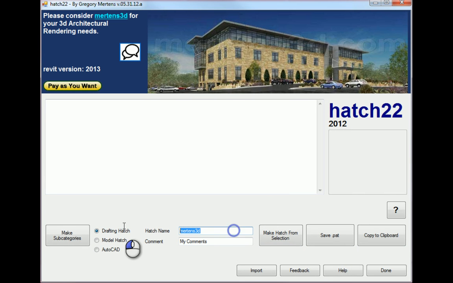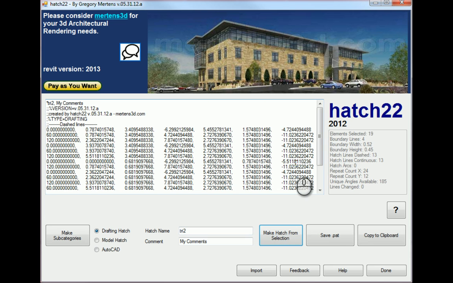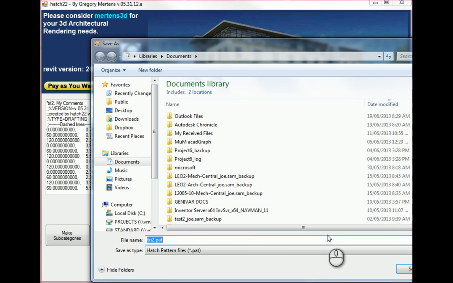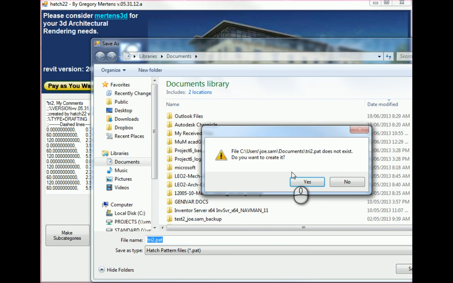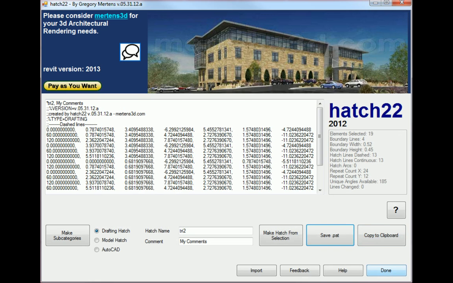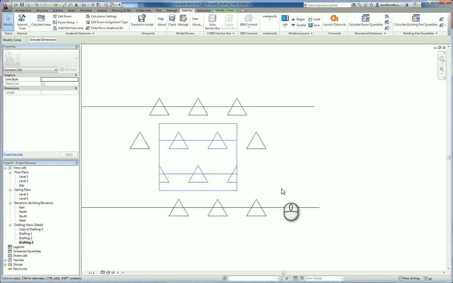And I'll call this triangle 2. Make hatch pattern from selection. Again, must be selected. Okay. Done. And save my pattern. Triangle 2. Great. Save yes. Done. Okay, so it's created.